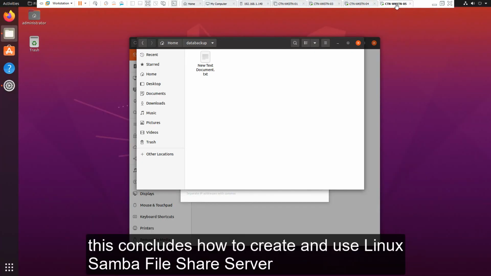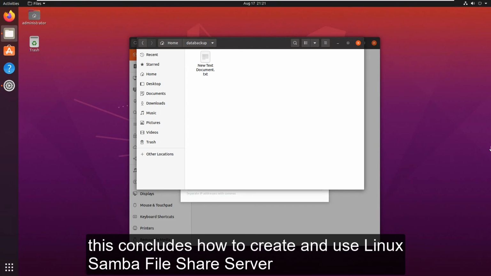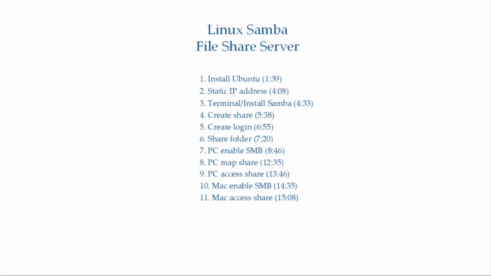This concludes how to create and use Linux Samba file share server. All steps complete.